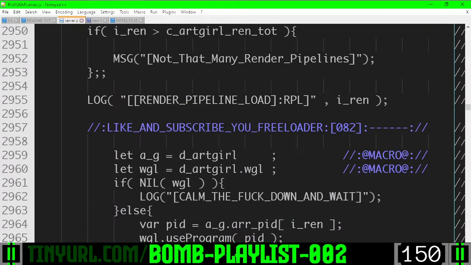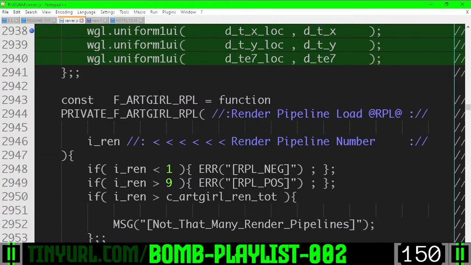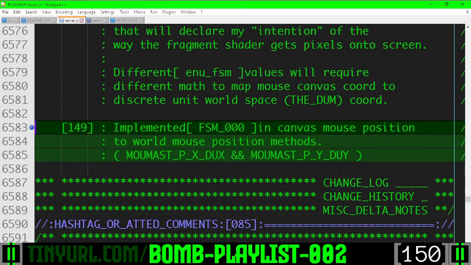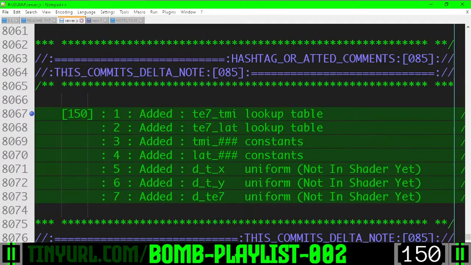They have the same name in the shader as they do on the CPU side, so this is in render pipeline load right here. What we did previously, footnotes, and what we did in this video.